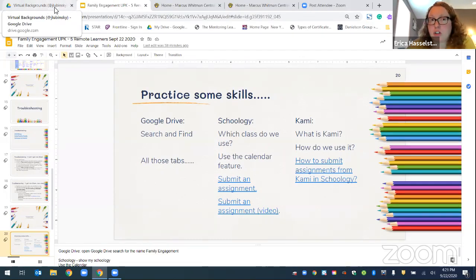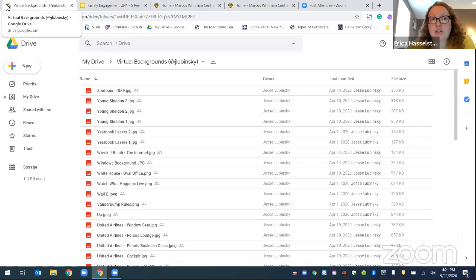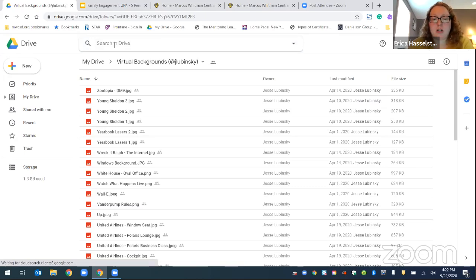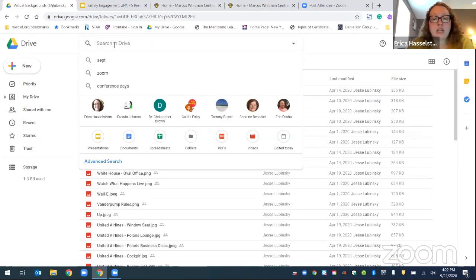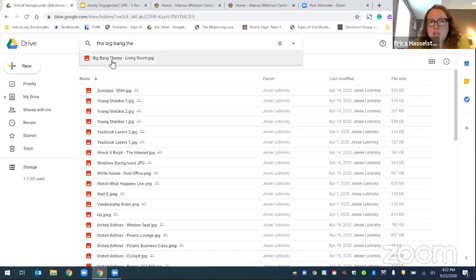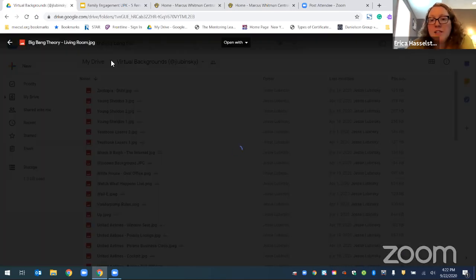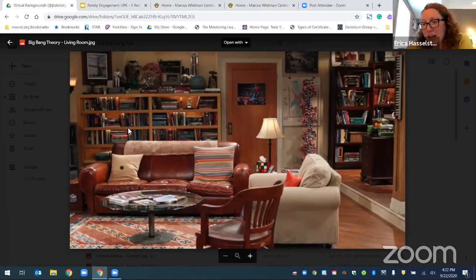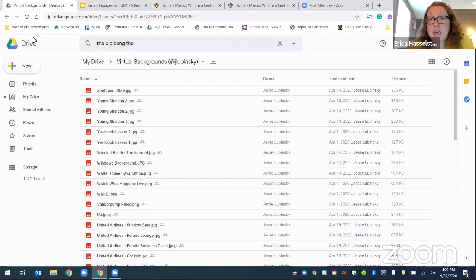So I'm just going to show you, I'm going to jump to a tab. This right here, this triangle means I'm in my Google Drive. So let's say that I just wanted to find some virtual backgrounds for some pictures to put on a slideshow or whatnot. And I know that I have this in my Google Drive, and I want to find a picture of The Big Bang Theory. And it starts to pop up The Big Bang Theory living room. And when I select that, whoa, there it is. I could use that as my virtual background. I could put that on a slide, but it was just that easy to start typing in whatever it was I was looking for.